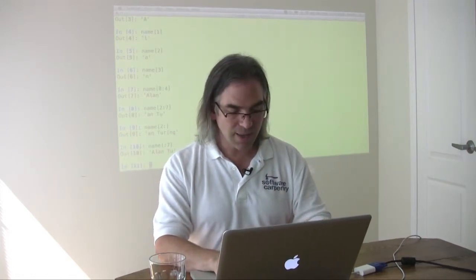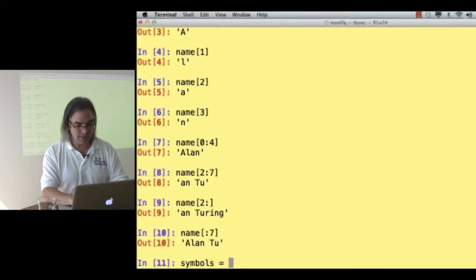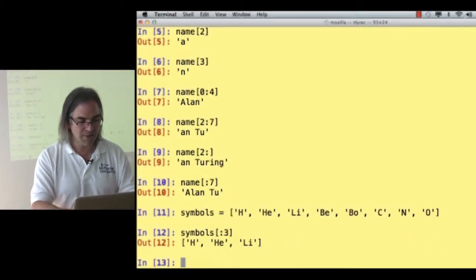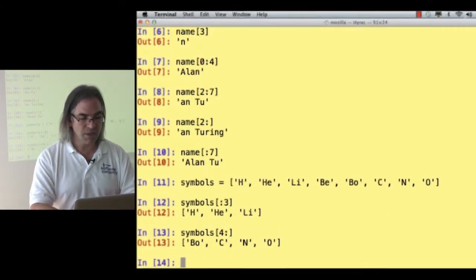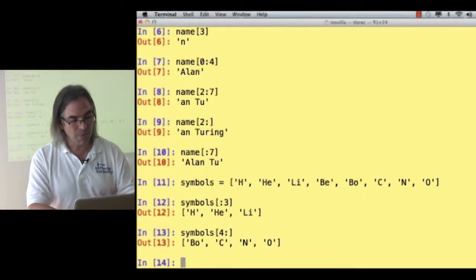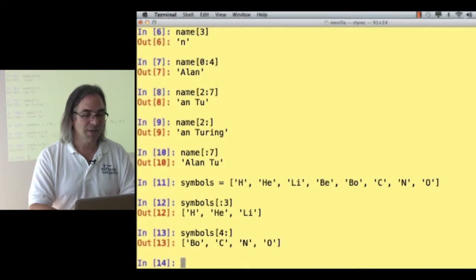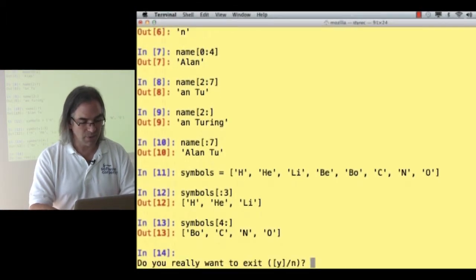If I say symbols is hydrogen, helium, lithium, beryllium, boron, carbon, nitrogen, and oxygen, symbols up to number 3 gives me hydrogen, helium, and lithium. Symbols from 4 to the end gives me 0, 1, 2, 3, yep. Boron is 4. It's the 5th element. So I get from boron to the end. All right.